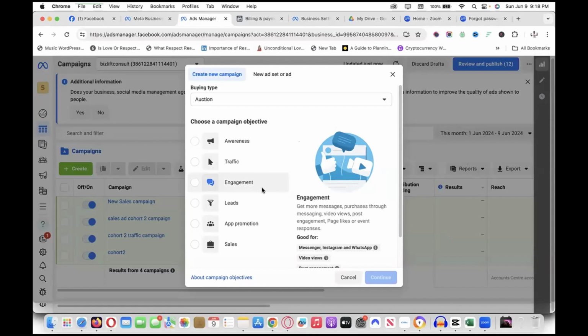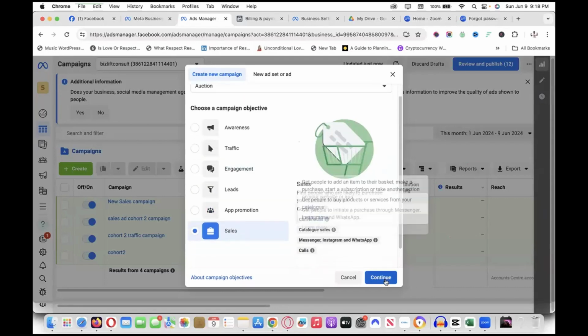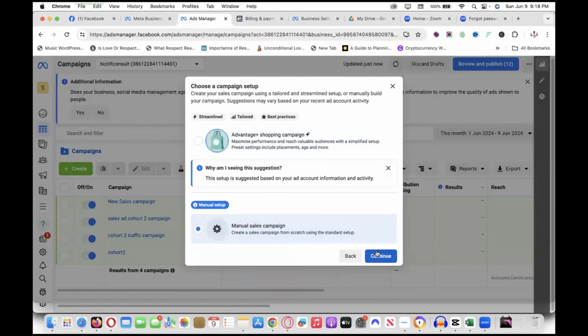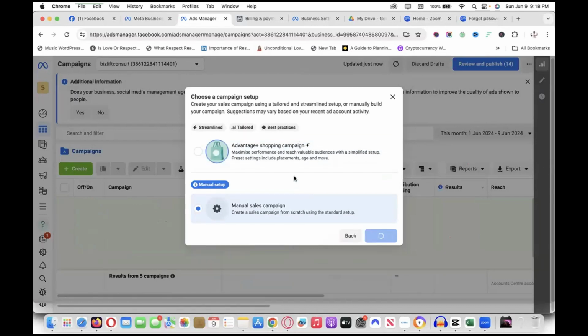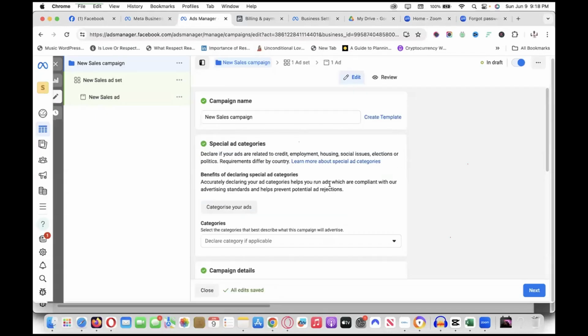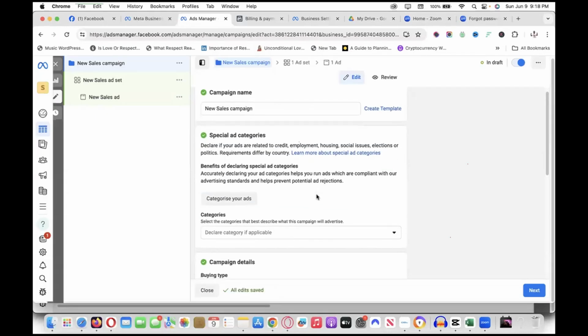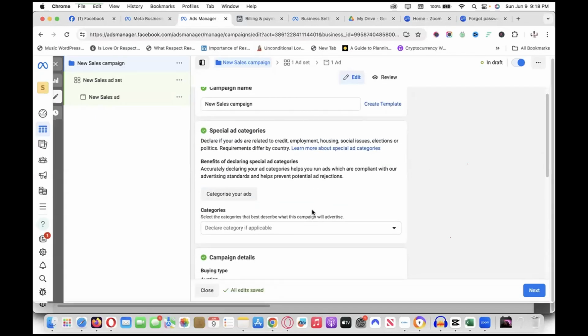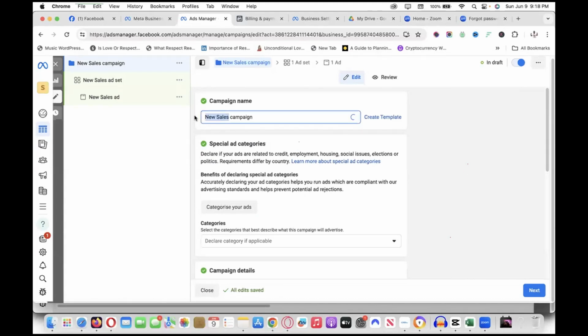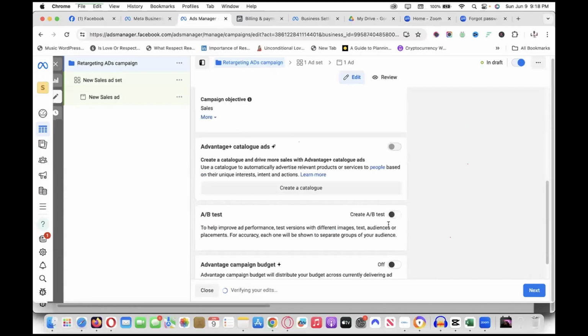So let me show you how it is done. For this, I'm going to use my sales ad. Remember, we're doing a manual sales campaign, but this is a retargeting ad. Pay attention. What makes it different, like I said, is the custom audience and the lookalike audience we are using. So let's name it retargeting ads, and once I put the name, click next.